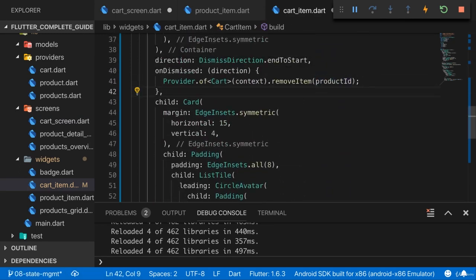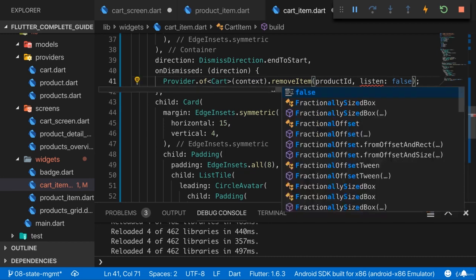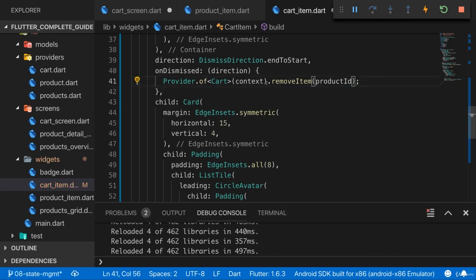Now important, I don't really want to set up a listener to the card here, so I'll set listen to false. I really just need access to the card to dispatch my action here. Whoops, listen false here on the .of method. I don't want to set up a permanent listener.